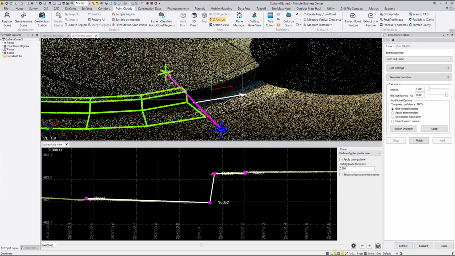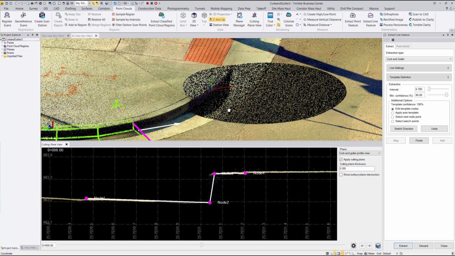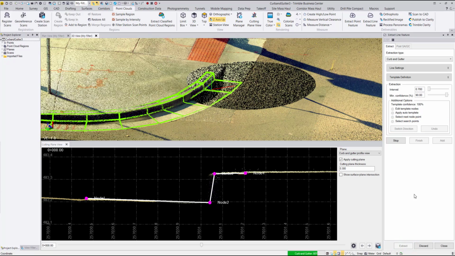Lastly, the Select Search Points option is useful if we encounter a problem area, such as sparse scan points or a sharp turn around a corner. Unlike selecting the next node point, we can place multiple search points in the 3D view for the extraction to follow. The search points should be placed in the middle of the template. Here, I will use the Select Search Points option to turn a corner.